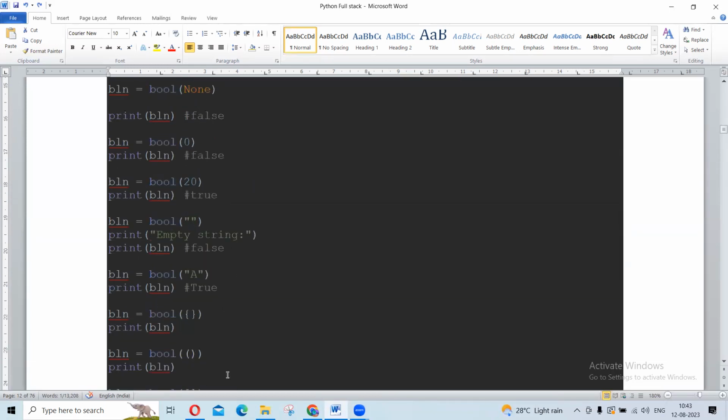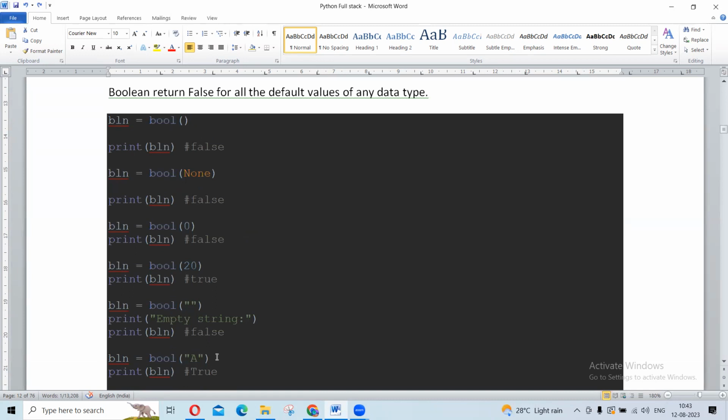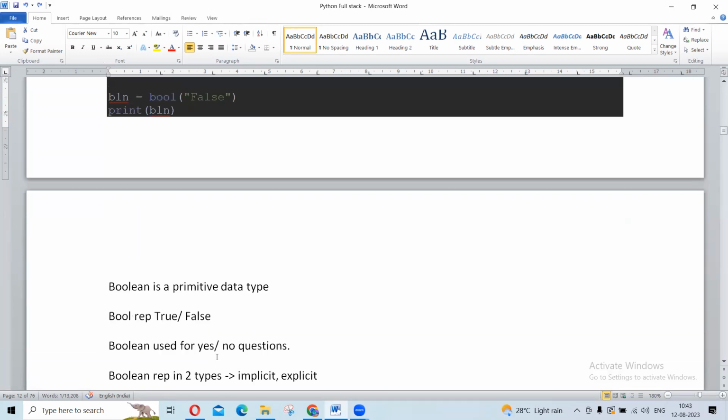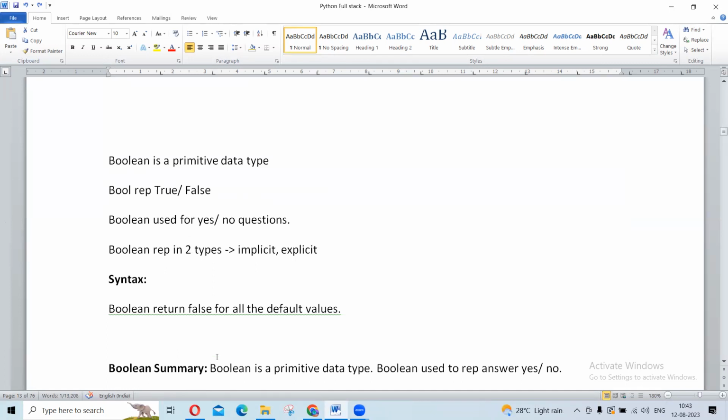Next, we have seen that Boolean returns false for all default values. In an interview, if they ask what a Boolean is, your answer should be: Boolean is a primitive data type. Boolean represents true or false, for example yes and no questions. A Boolean data type is represented in two ways, implicit and explicit. In implicit, for example, bln is equal to true, and to check the type we use type of bln. In explicit, we represent it as bool of the data.